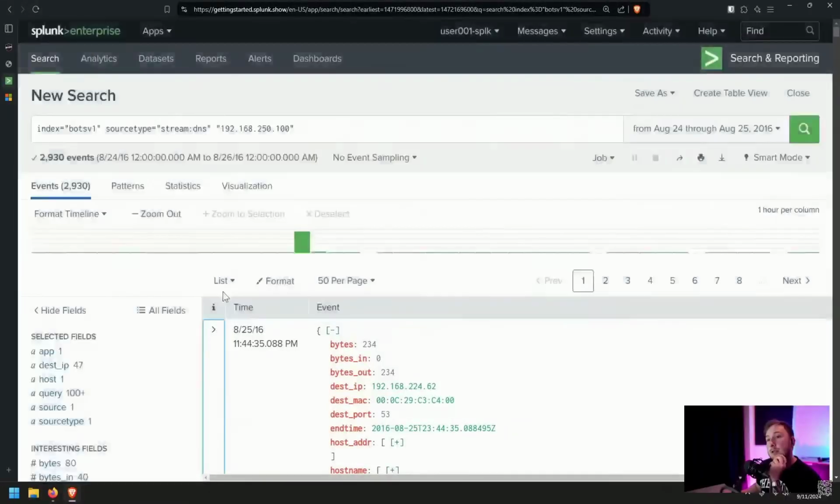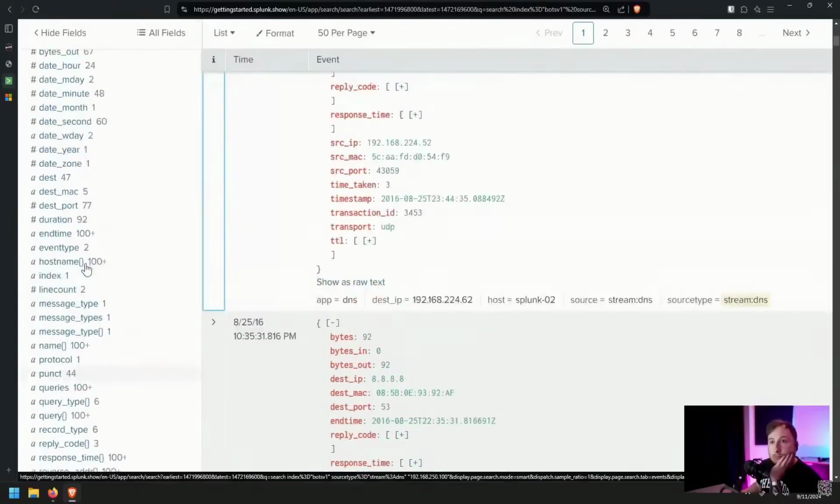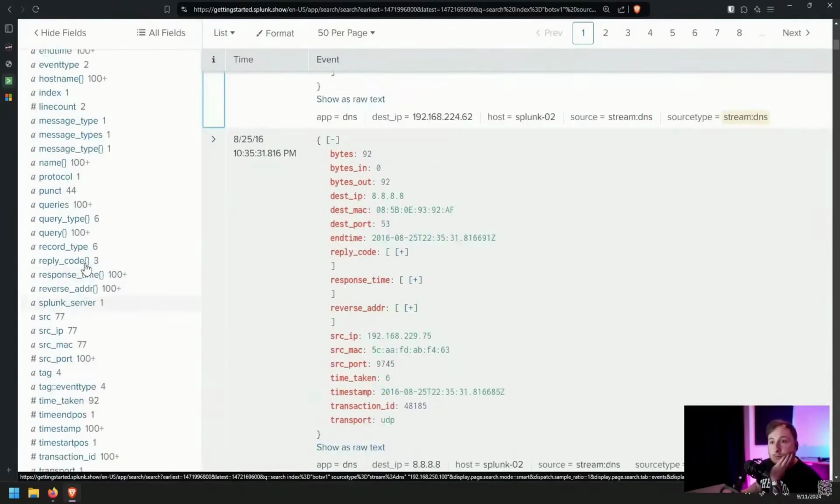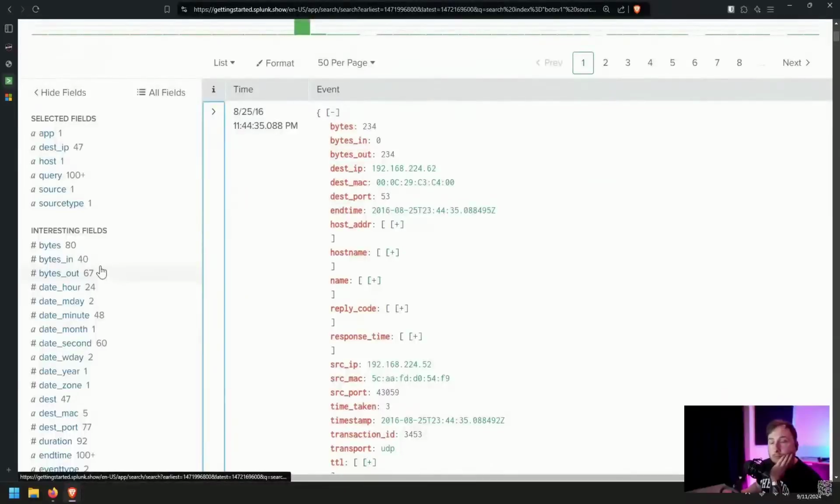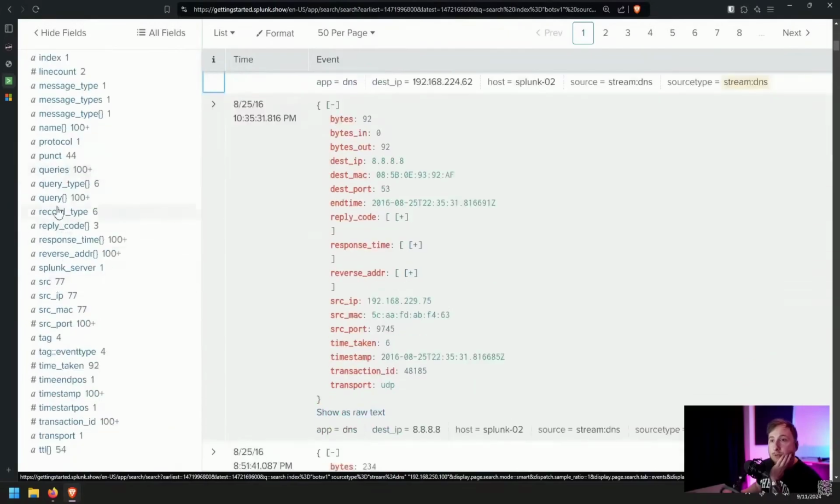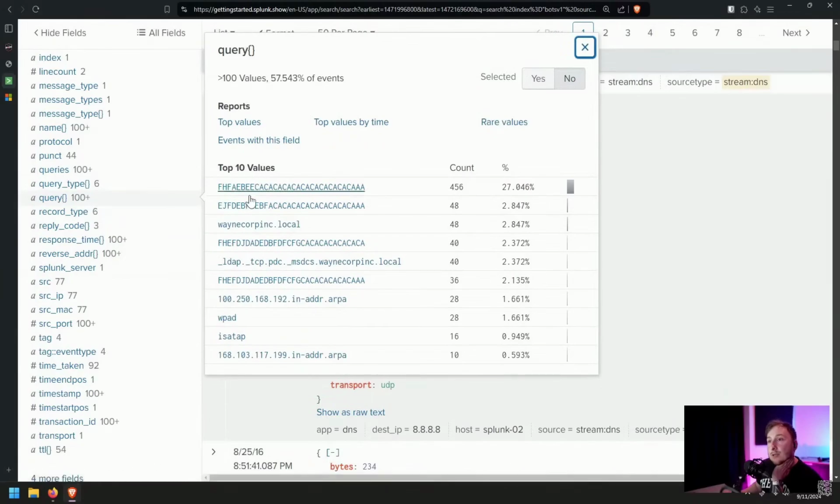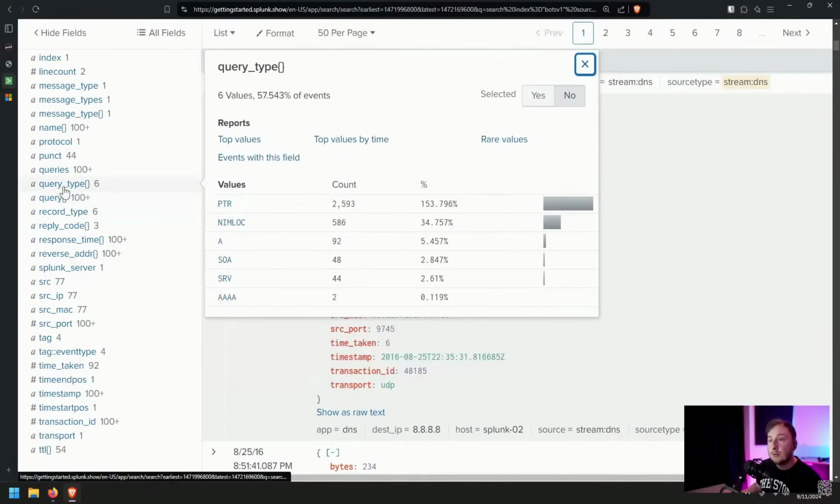We're probably going to have a field somewhere. Maybe not. Oh, there we go. So we have query, which looks to be the actual query itself. He's looking for query type. Yeah, there it is. Okay, so query type, you can see we're on the right track.